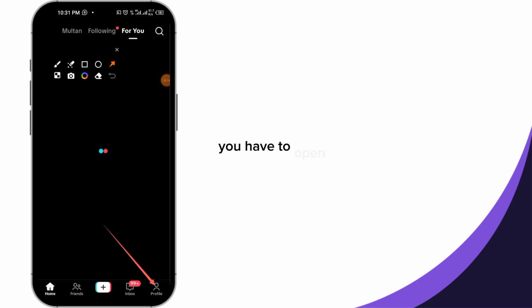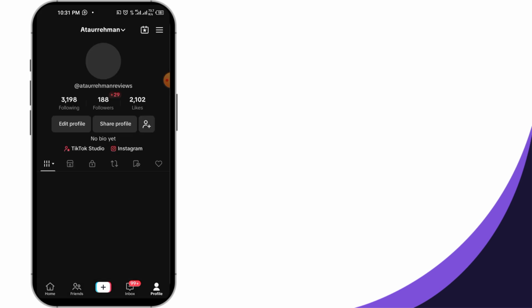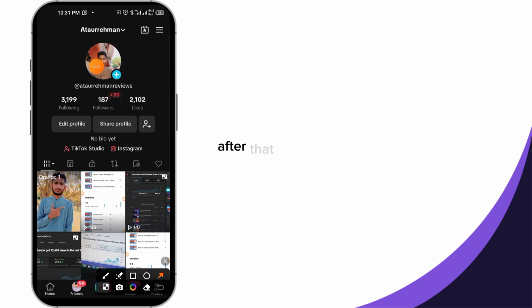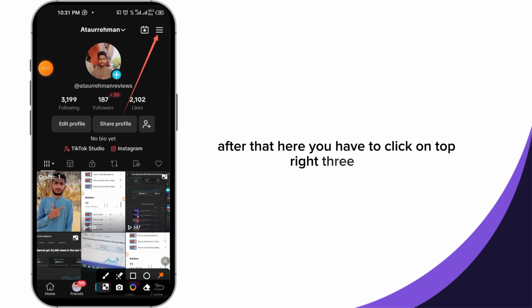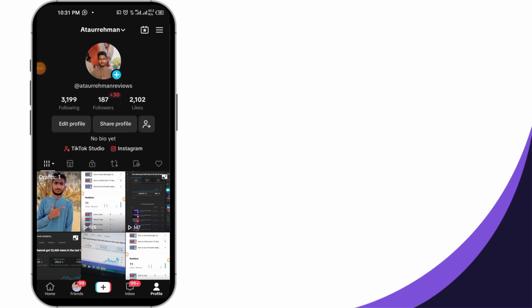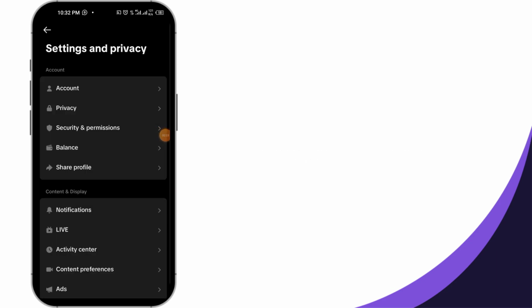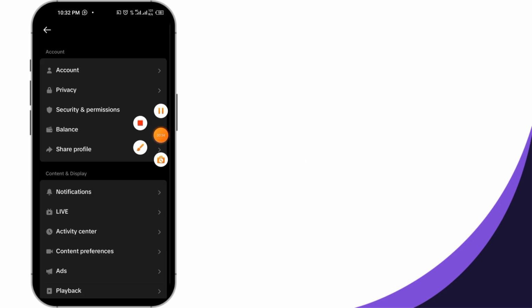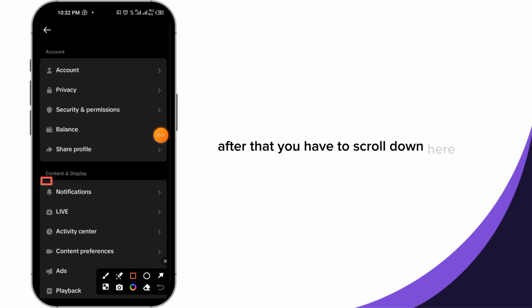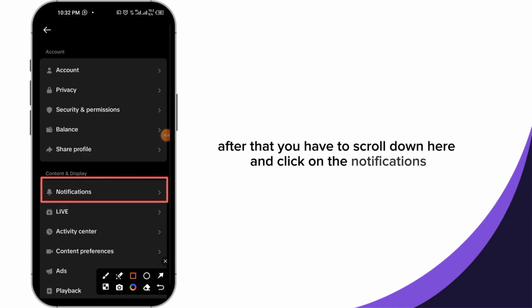First of all, you have to open your TikTok account and click on your profile icon at the bottom right. After that, click on the three lines at the top right. After clicking on the three lines, click on Settings and Privacy. After that, you have to scroll down and click on Notifications.